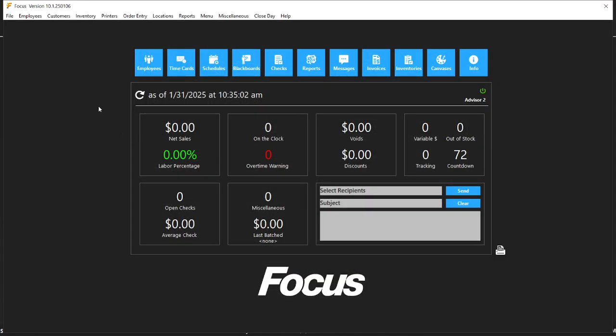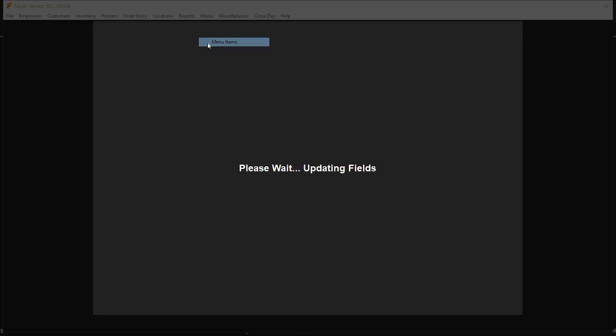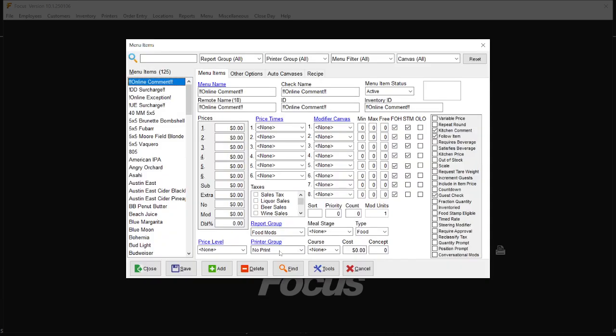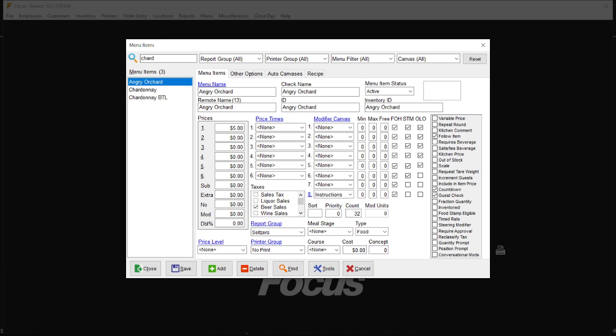Now that you have a canvas, you're going to go ahead and add your new items. So you go ahead and click menu items. And since you don't have any wine bottles right now, but there is wine in the system, you can go ahead and just search for an already existing wine and then just click add. And you can go ahead and do, for example, a rosé BTL.